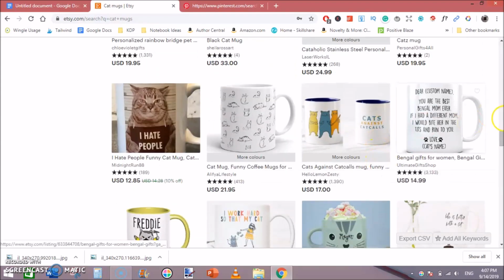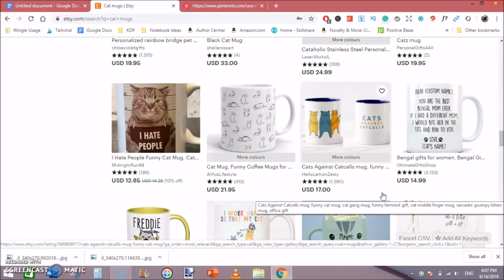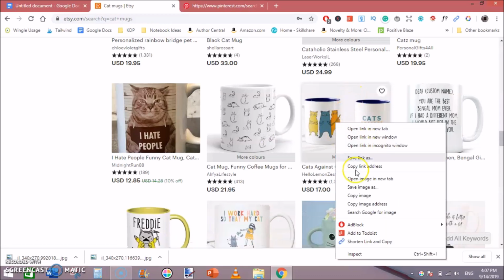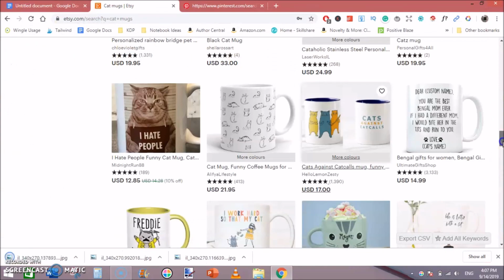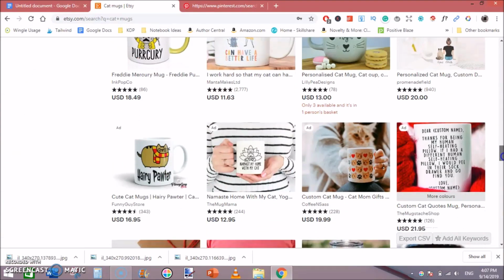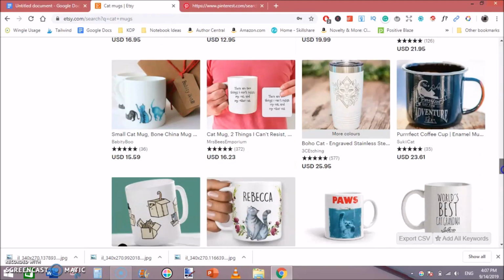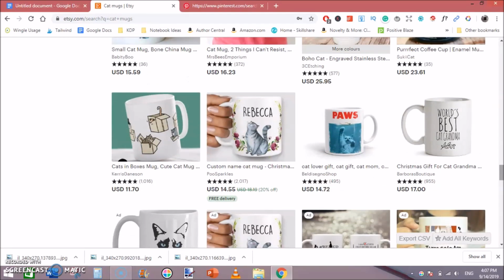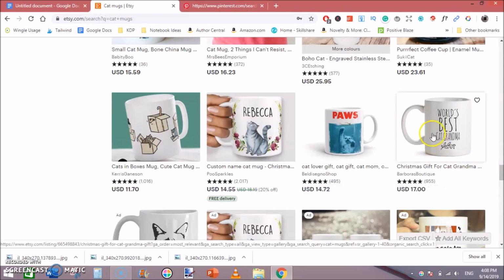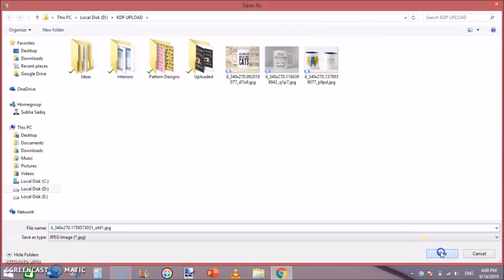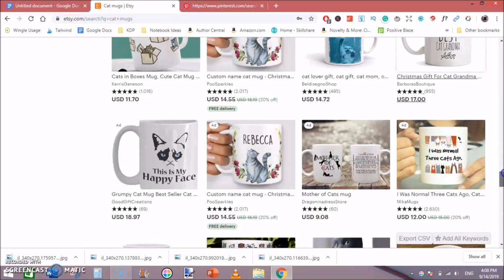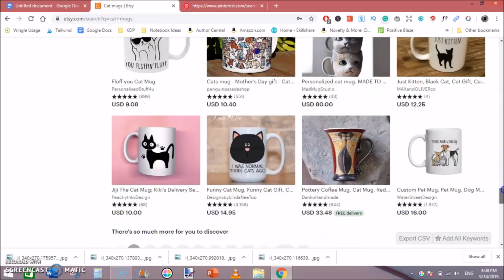Scroll down, keep scrolling, and let's see some other cute or top designs. It is good as well, so save it. Cat against cat calls, and let's see some other one. World's best cat grandma. So save it. It also has good reviews. We have already saved 4 ideas in a matter of minutes.